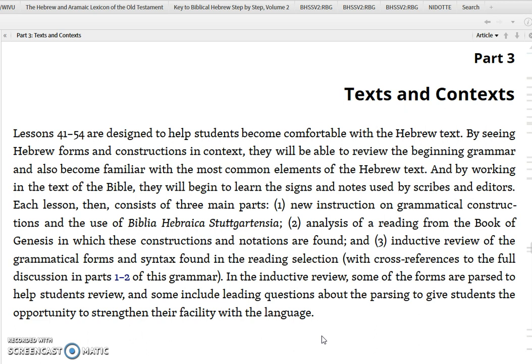1. New instruction on grammatical constructions and the use of Biblia Hebraica Stuttgartensia. 2. Analysis of the reading from the book of Genesis, in which these constructions and notations are found. And 3. Inductive review of the grammatical forms and syntax found in the reading section, with cross-references to full discussions in parts 1 and 2 of the grammar. In the inductive review, some of the forms are parsed to help students review, and some include leading questions about the parsing that give students the opportunity to strengthen their facility with the language.